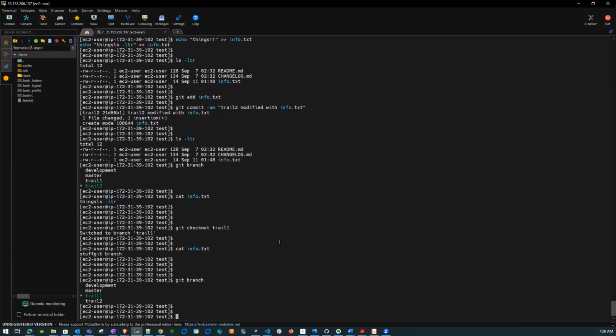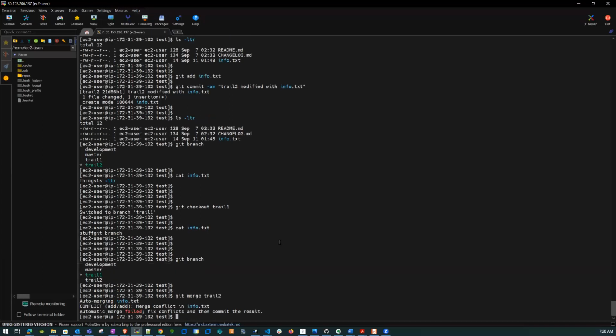Okay. So I'm in branch one. I'm in the trial one branch, and from the trial one branch, I'm trying to merge the changes. Okay, git merge. Yes, basically we successfully created a merge failure.